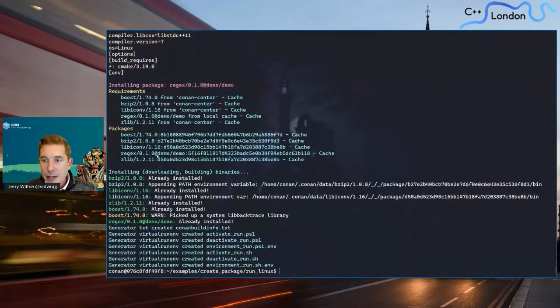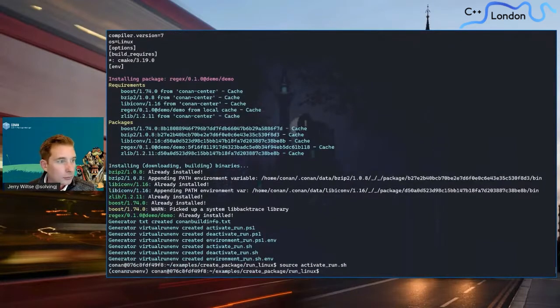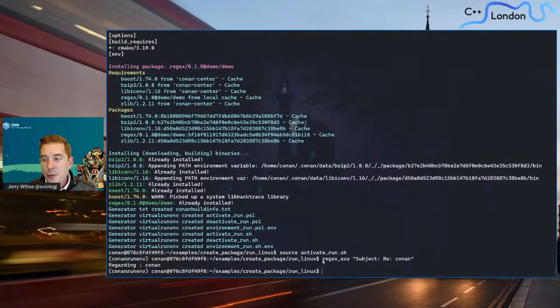And there we go. It says, hey, I found this regex.exe. It was in your local cache already, so I didn't have to download it. And it tells me that it has generated a file called activaterun.sh. It also generates PowerShell scripts as well, but we will use the shell script. And just as before, the executable works and it transforms the string just like we desired.